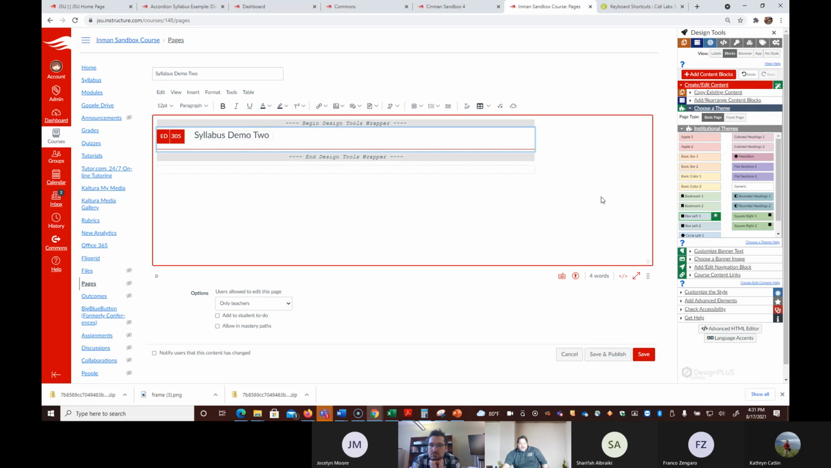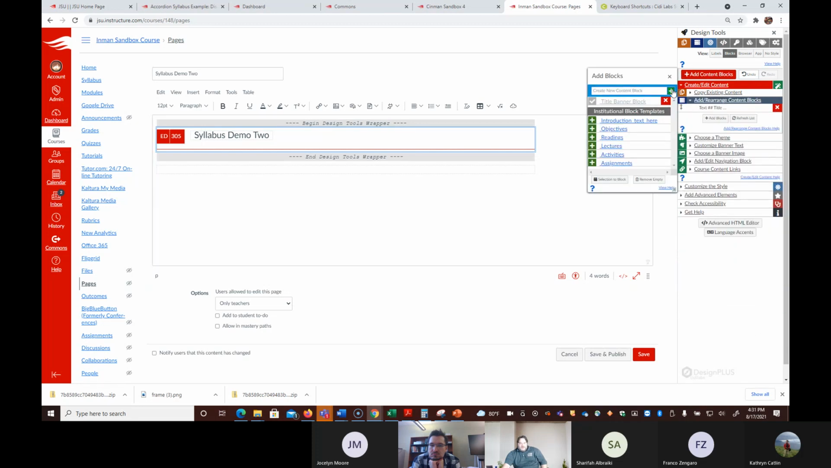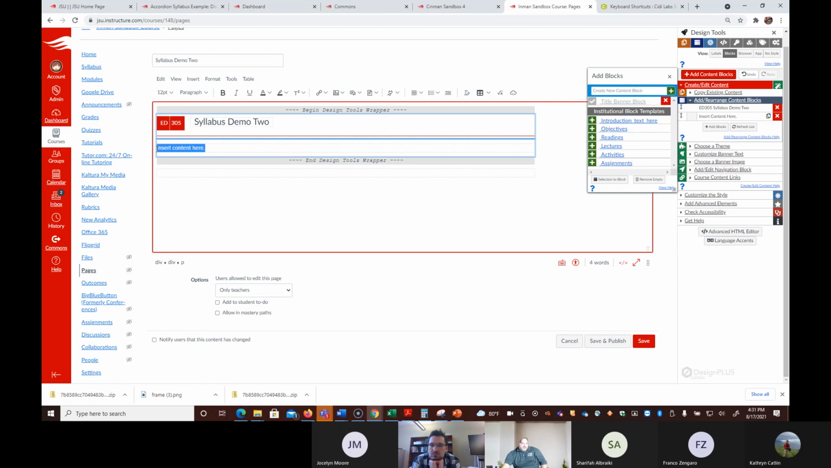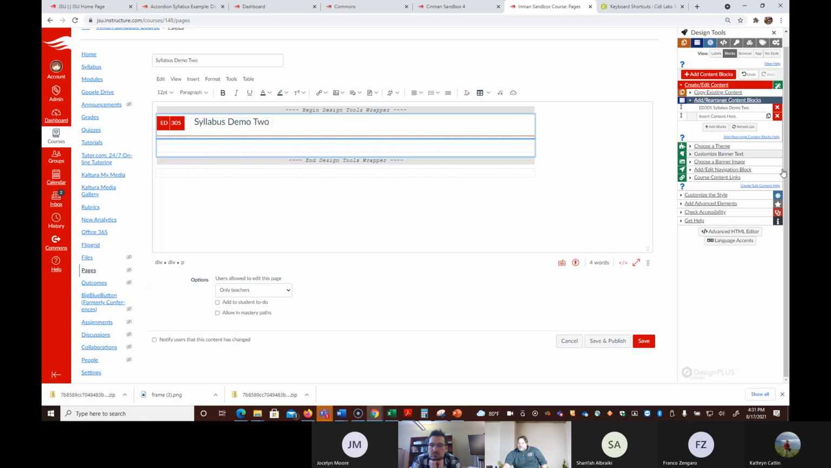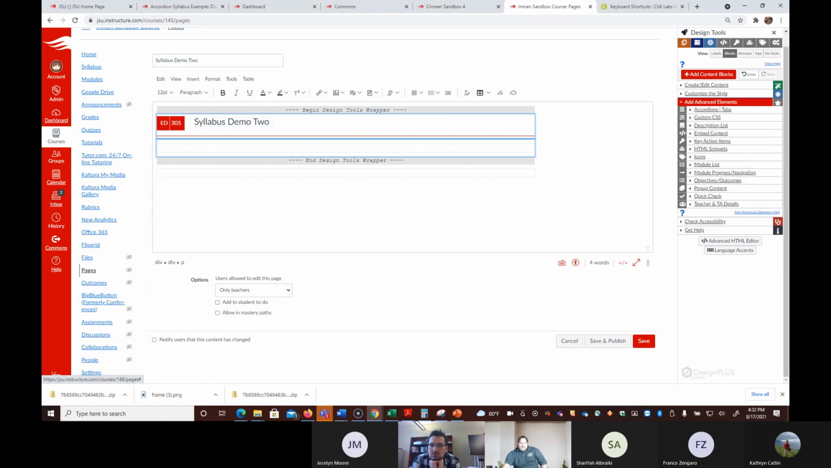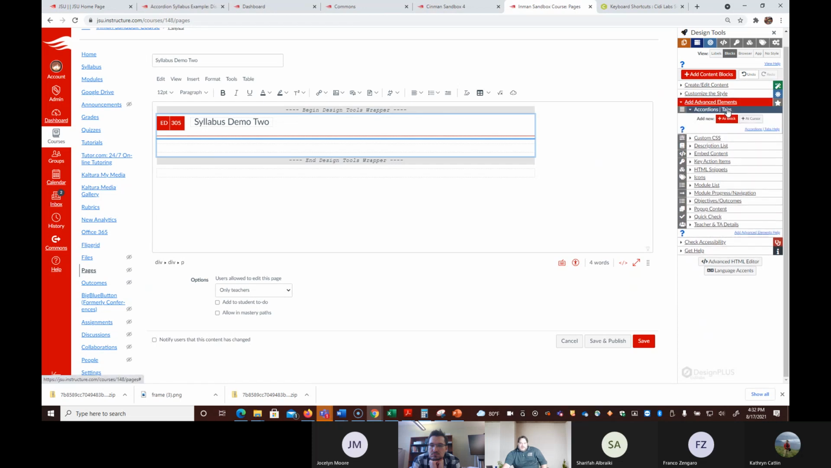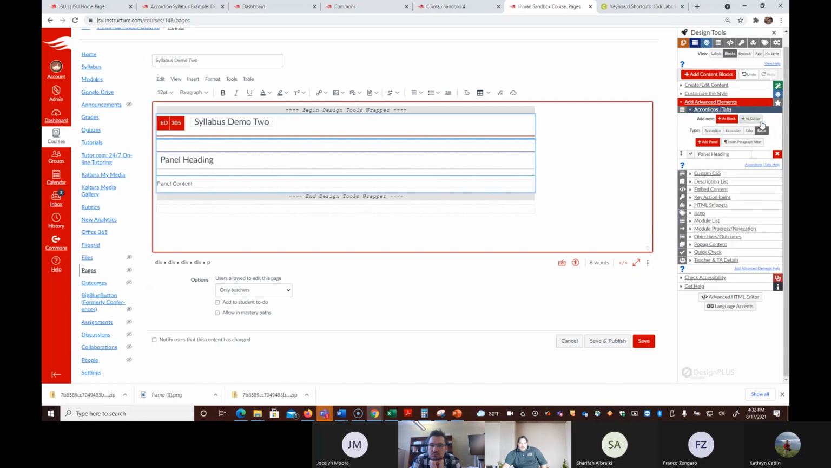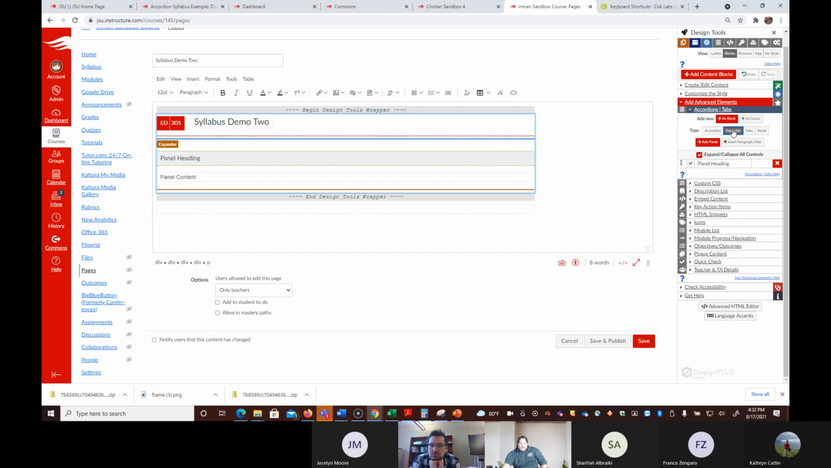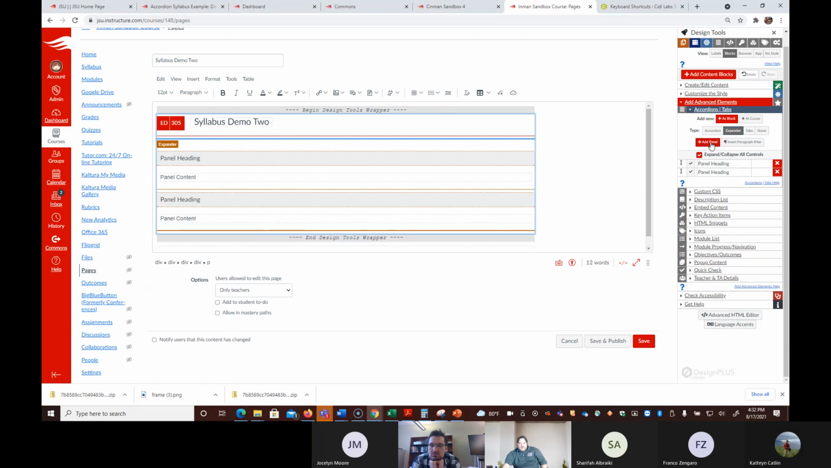All right, and then what I want to do now is add a content block, and it's just going to be a blank content block because I'm going to put my calendar in here. So now let's go to add advanced elements and accordions and tabs, and I want to add it at the cursor. Click at cursor, and I want it to be an expander. And it starts with 1 expander. Well, I know that I'm going to need more than that, so I'm just going to go ahead and add some panels here.